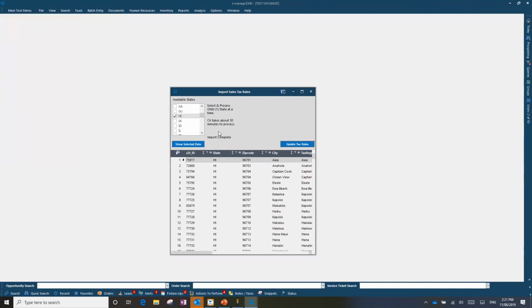Okay, so once it completes, it'll give you the message, import complete, and you can go ahead and close the window. If you are doing other states, just uncheck the one you just did, click on the next one, and repeat the process.